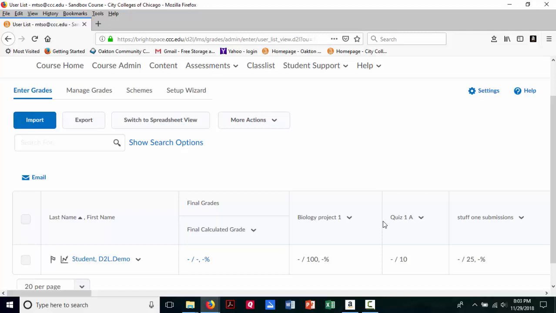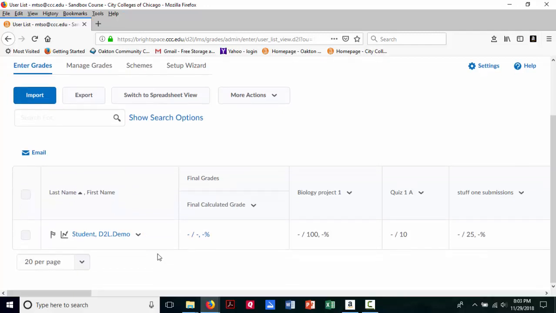Now, most of you in your sandboxes will not have students' names listed. As a faculty champion, I do have a dummy student, a demo student, but most of you will not have any names listed for students that are enrolled in your sandbox course.